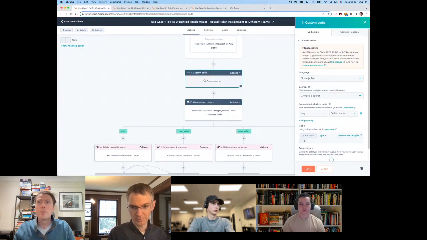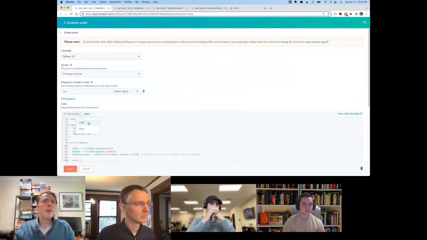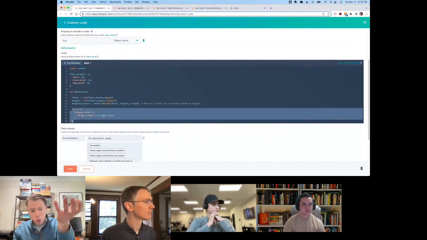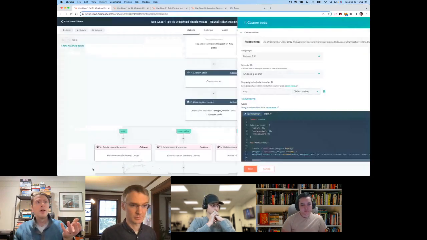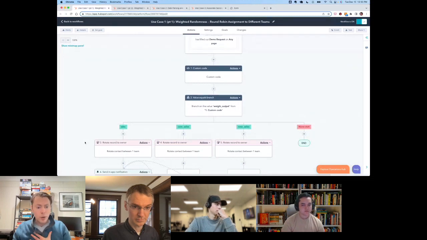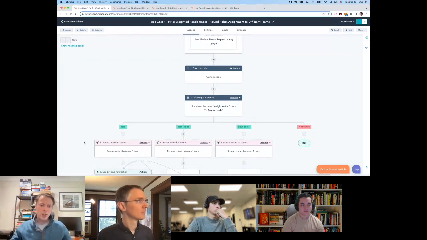So you'll notice here, I'm just going to pop back in here, how it just says we're just going to return the weighted output and it'll put out that little label that you've looked for. And so you can say, if the label is this, rotate it between this team. If the label is this, rotate it between this team. If the label is this, rotate it between here. So the number of times I've been asked how to assign leads in a non-round robin or pseudo round robin way, this is a nice and handy answer to that.